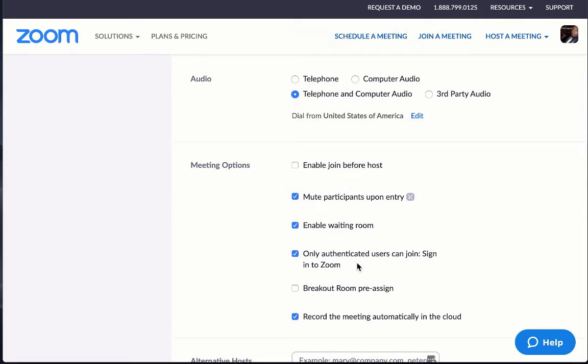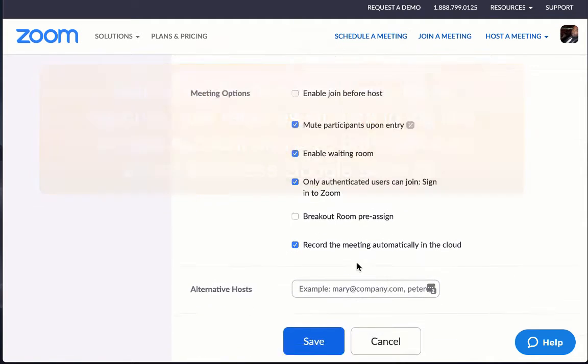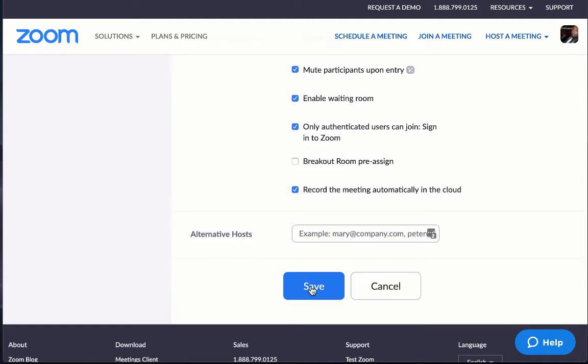The first time that a student tries to do this, if they have not set up a Zoom account, then it will prompt them to set up the Zoom account and then they can enter the room. And then you just click on save for any of these settings to take place.